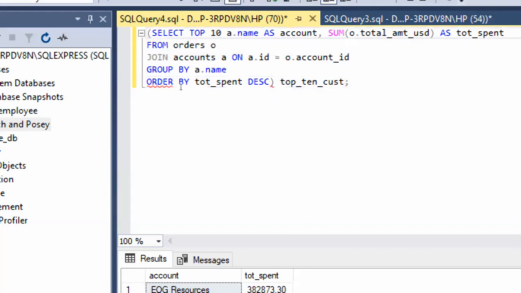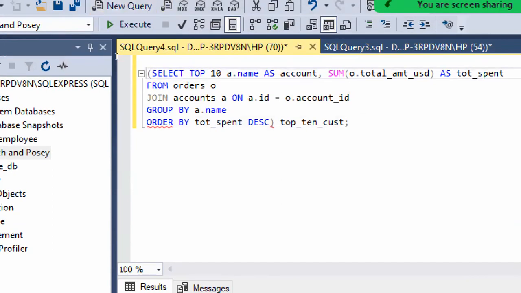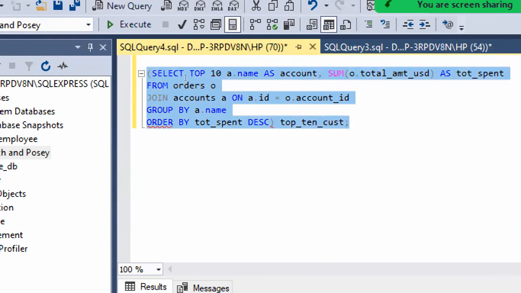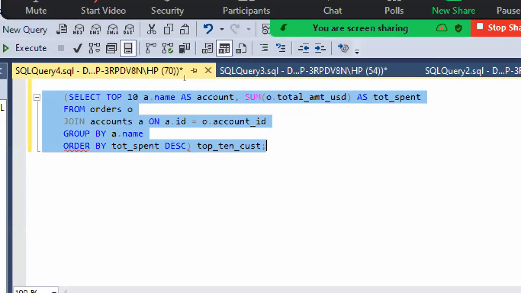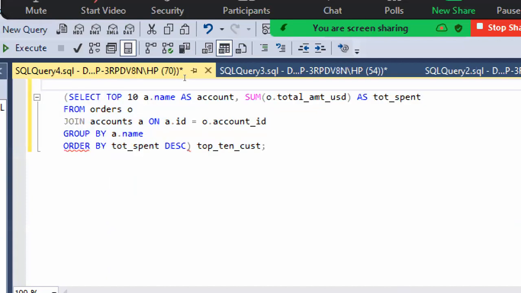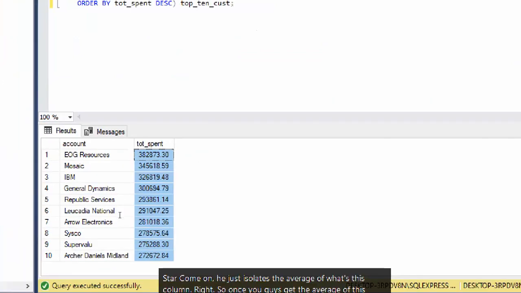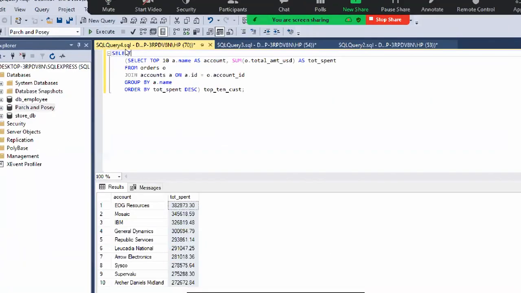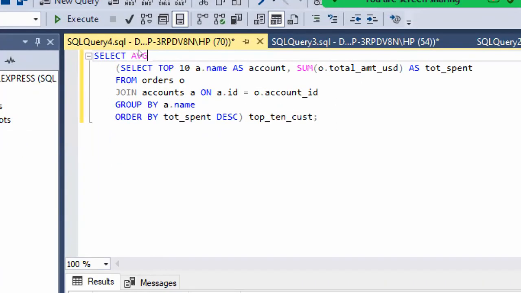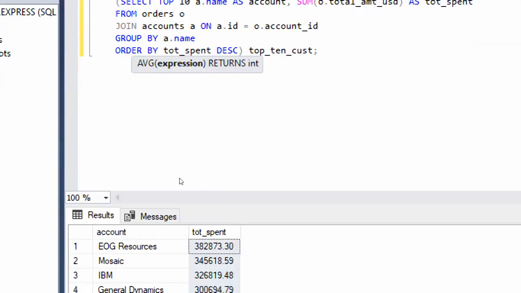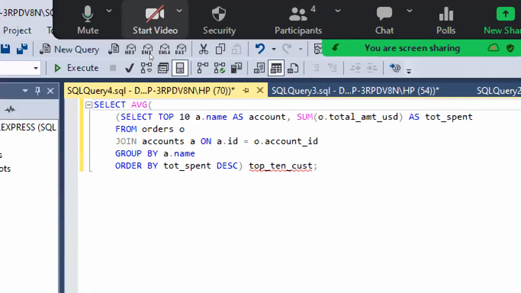So once we return the average, let me just use a tab to move this. So tab, move this here. So I'll come on here and just isolate the average of this column, right? So once you just get the average of this column, what's the average amount spent for these top 10 guys? So it's just straightforward. So I'll come on here and say select the average, right? Average of this column, total spent column. That's our solution. So average of total spent.